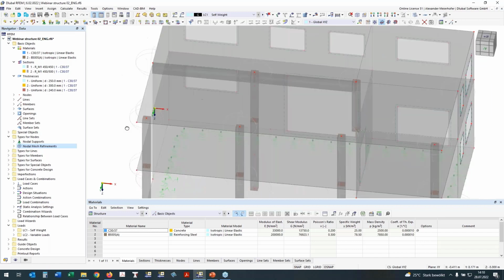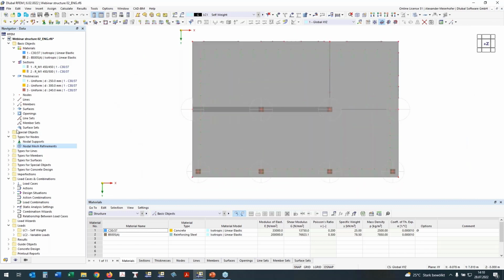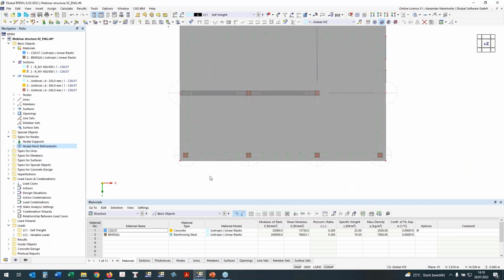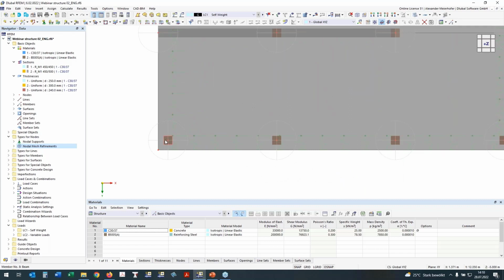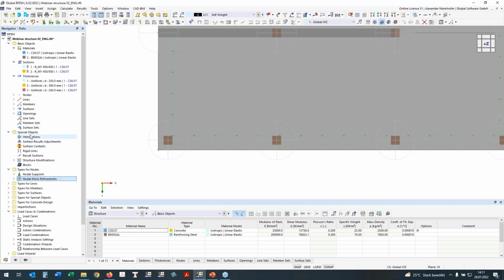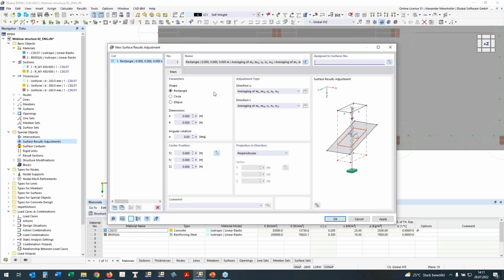And I will continue and select one approach, which is the use of the surface result adjustment. It means I will define the area which is exactly the width of the column, and set there the inner forces of the surface to 0. Surface result adjustment can be found on the special object. By double click, I can open the dialog, and now we can define a new rectangle result adjustment with the dimension of our columns.